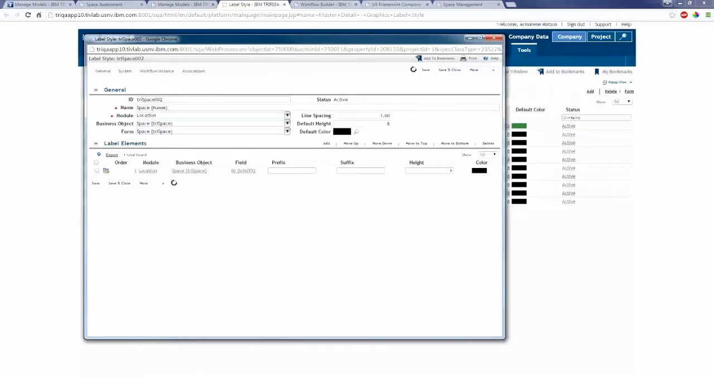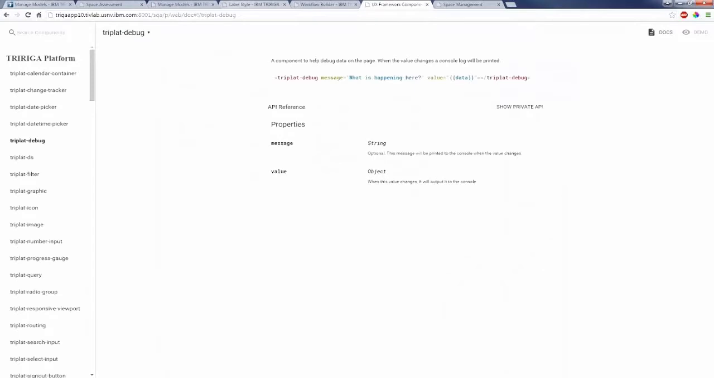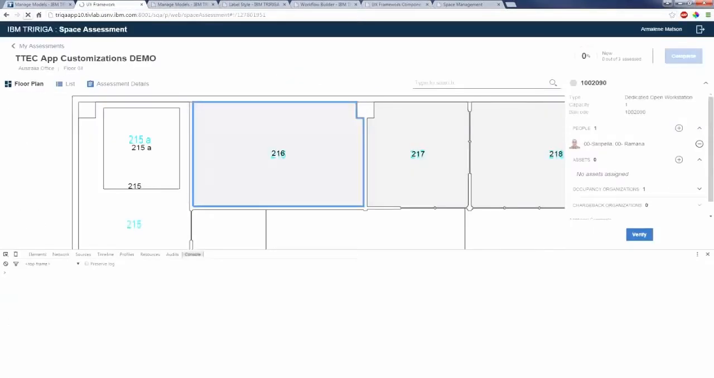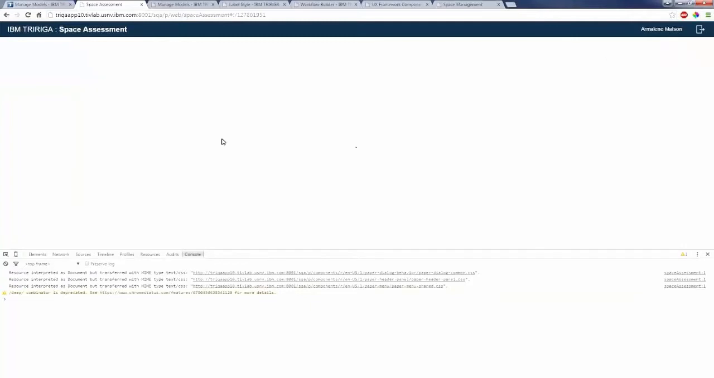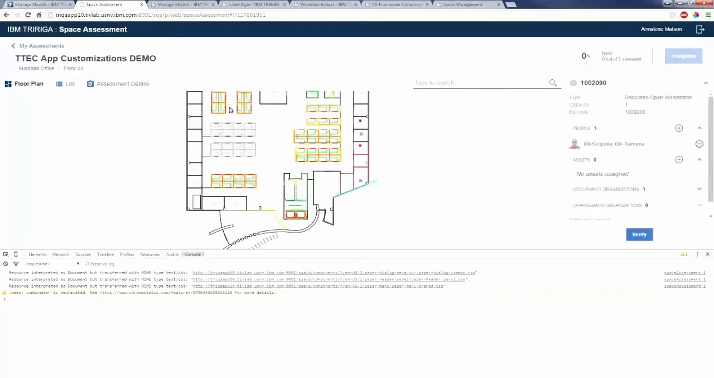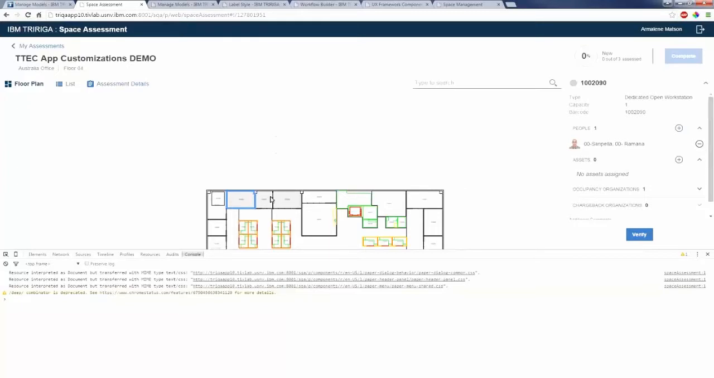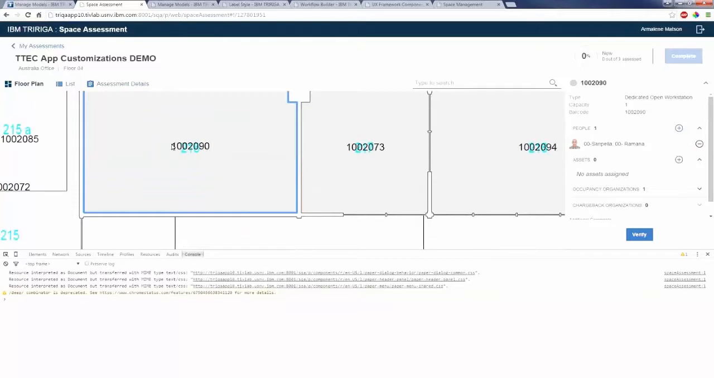Once that's done, I'll go ahead and refresh. So we'll zoom in on our graphic again, and it looks like our graphic labels now match our IDs, which is great, and that was what we wanted.